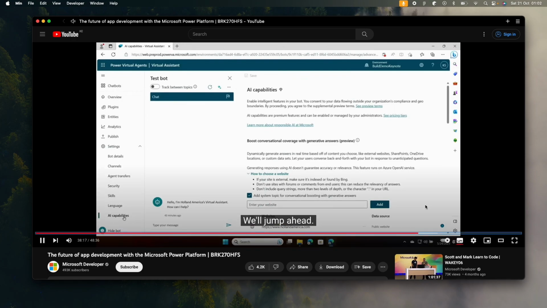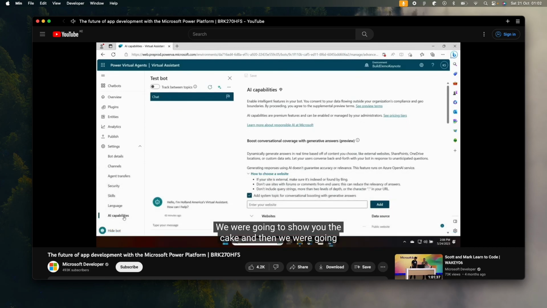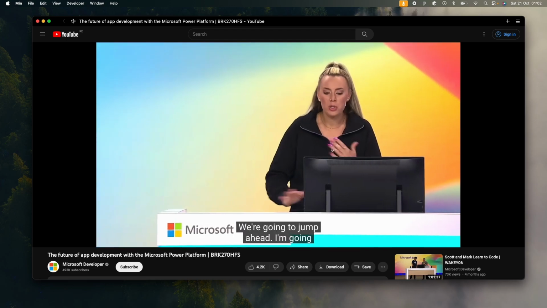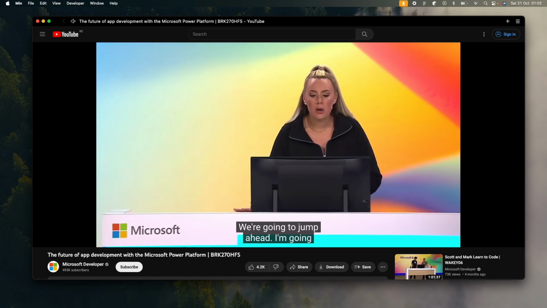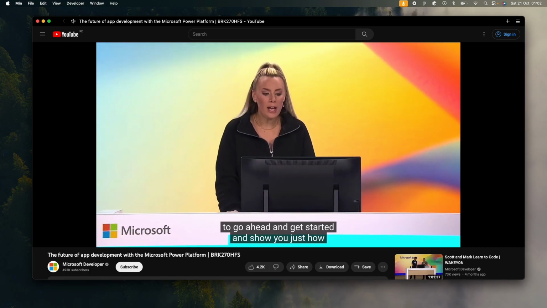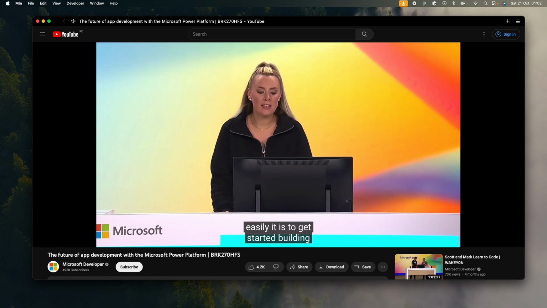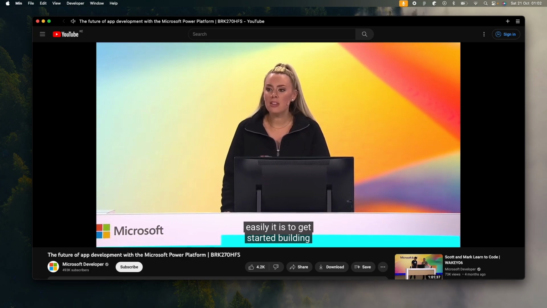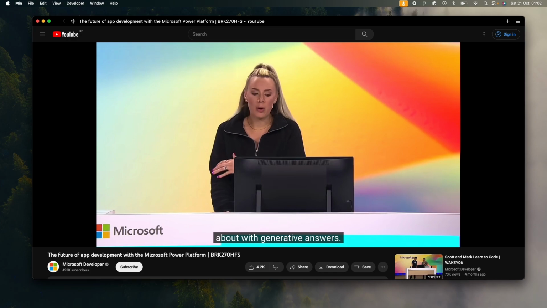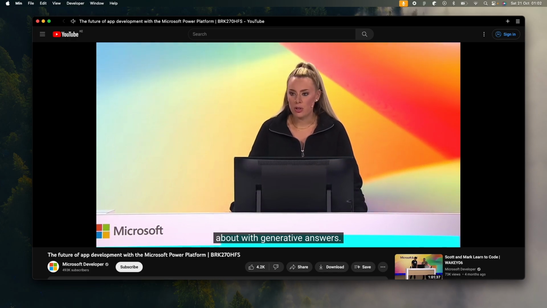We'll jump ahead. We were going to show you the cake and then we were going to show you how we were going to make the cake, but we're just going to wait to unveil the cake till the very end. So we're going to jump ahead. So I'm going to go ahead and get started and show you just how easily it is to get started building the bots that Charles spoke about with generative answers.